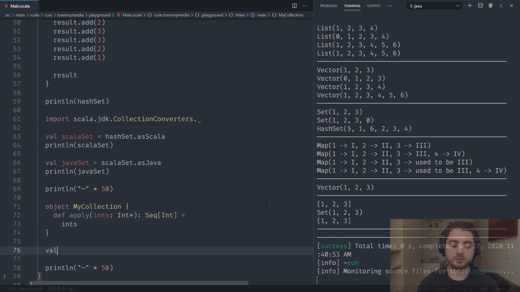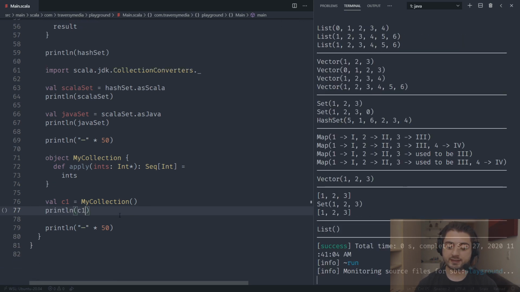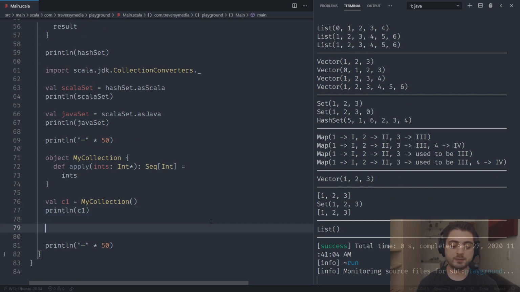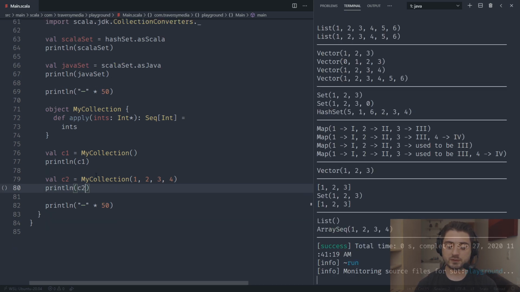Now if we go over here and do c1 equals MyCollection dot apply, we can do this with an empty one, or we can skip the apply, and if we print it out, we're going to see that this is an empty list. The default sequence is actually a list. And if we do c2, MyCollection, and we do 1, 2, 3, 4, and println c2, then it's being converted to a sequence.